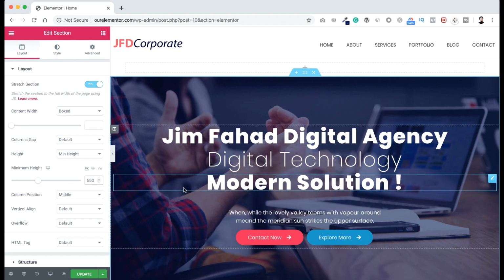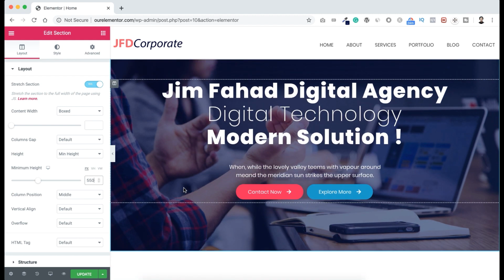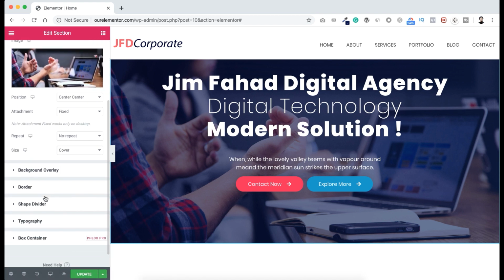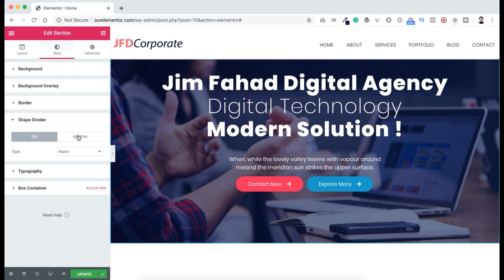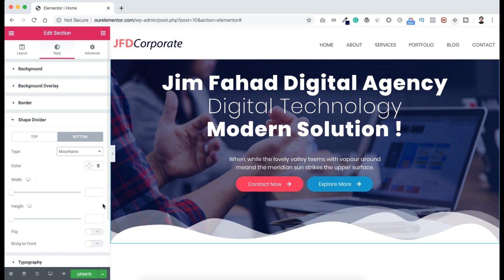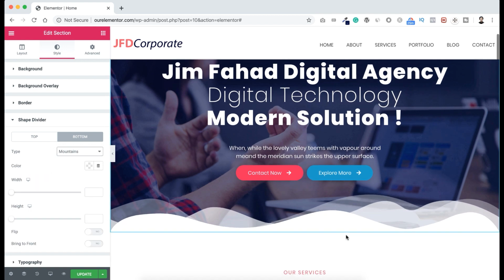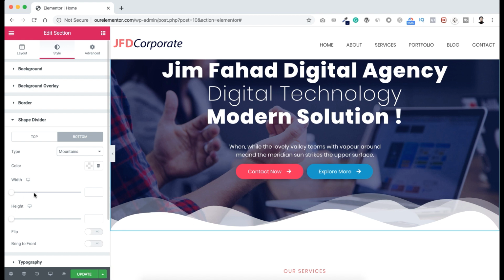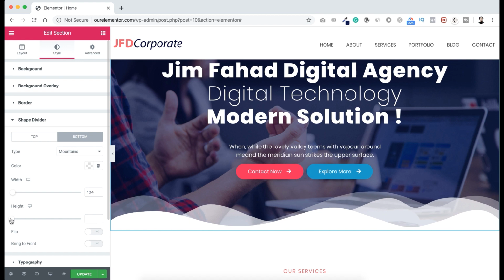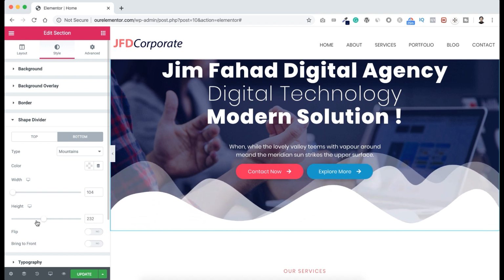And let me show you other cool things. If we scroll down a little bit, and then go to the style tab, and scroll down here, you can see the shape divider option. So let's click here and go to bottom, and from here type, let's select a mountain shape. Now here at the bottom you can see a mountain divider. Then if you want to increase the width, you can do it from here just by dragging it to the right or left. You can change the height by dragging it like this.